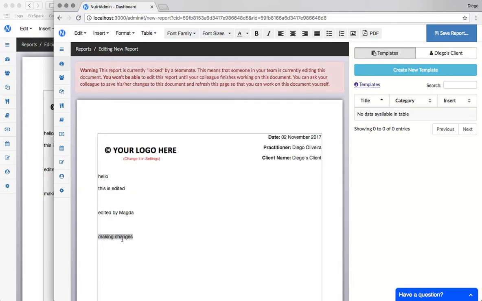And now Diego also sees this edit that Magda has made. So as you can see, everything is synchronized. And there are these safeguards so that you will not accidentally overwrite your teammates' data. So that's how team sharing works.